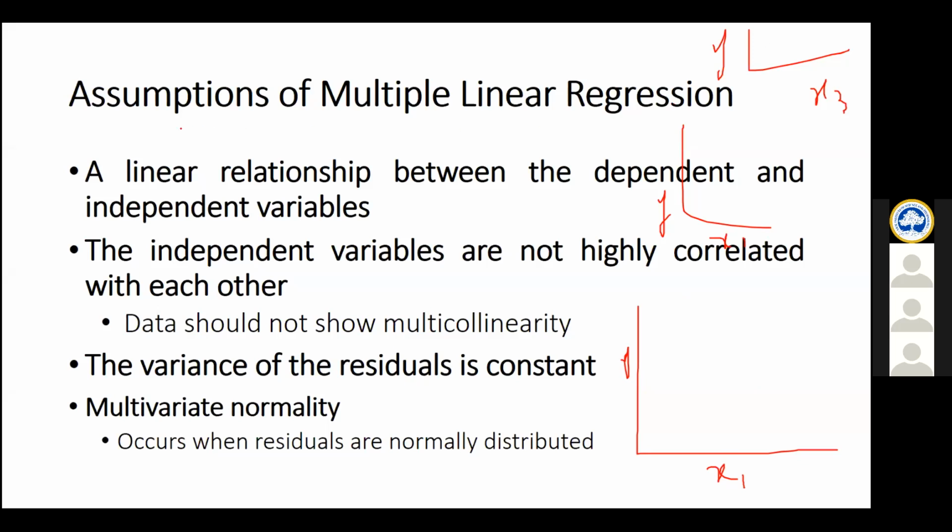The second assumption is that the independent variables are not highly correlated with each other. What is the meaning? It is multicollinearity. Multicollinearity means if x1 and x2 are too highly correlated, then there is no need for working with two; I can completely ignore one column. This is the reason the data should not have multicollinearity. The independent variables should not be highly correlated with each other.